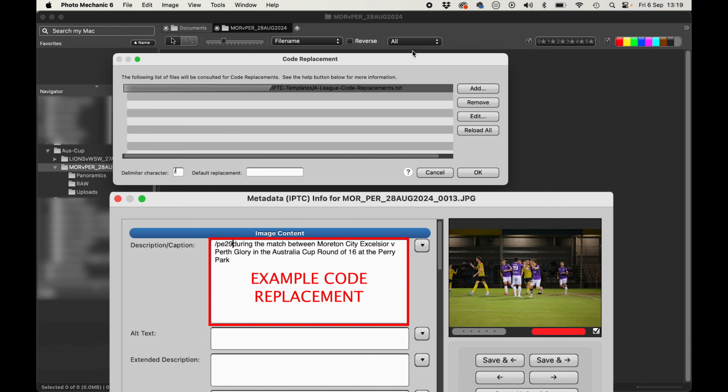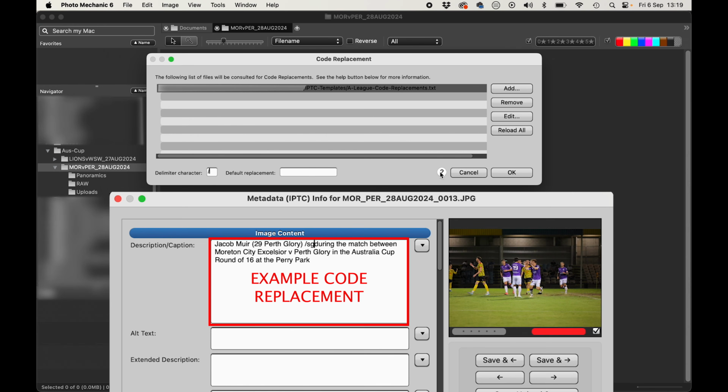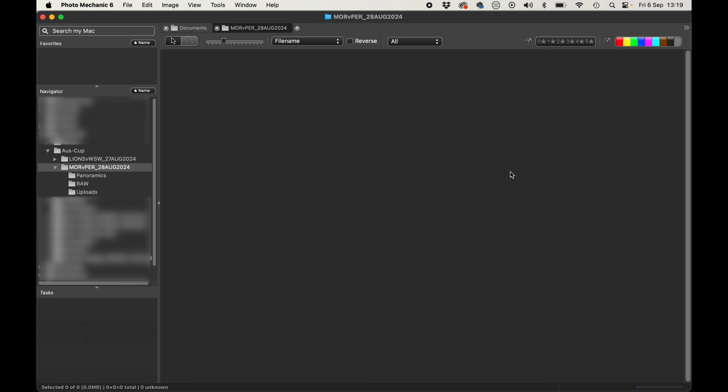And at the end of it, I use the backslash again. So the code replacement goes in between two of these characters. So I'm just going to OK that. Now we're just going to go to an example of the code replacement.